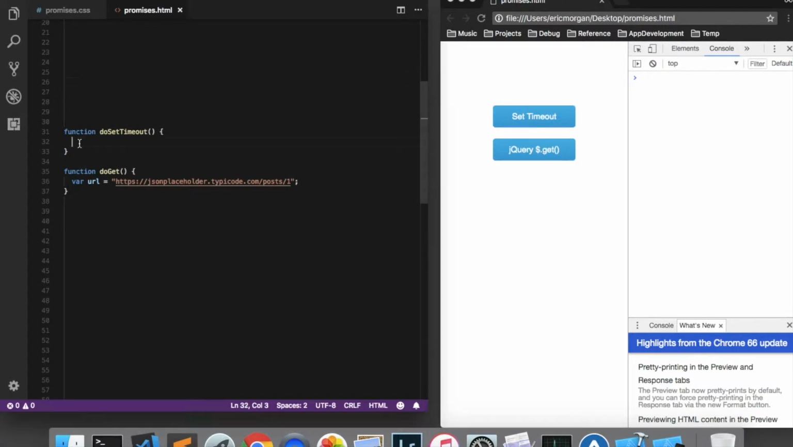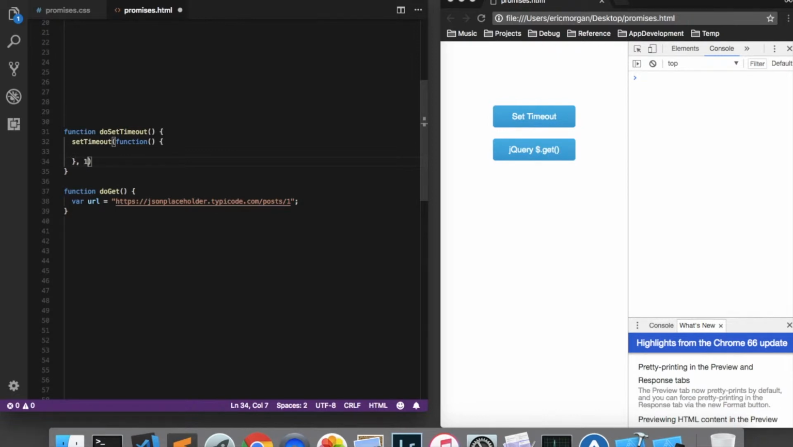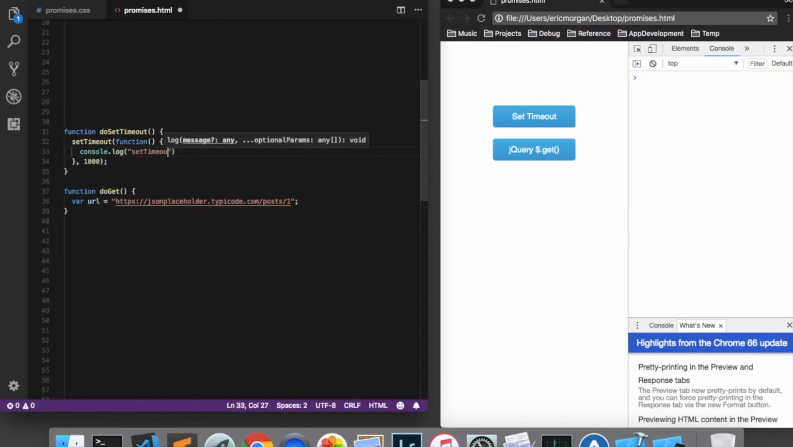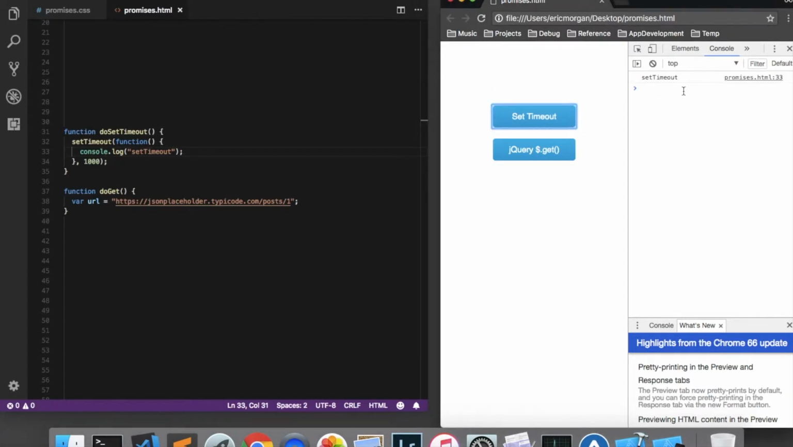We'll start with setTimeout, which you use by calling setTimeout and providing a callback function, and then a length of time that you'd like to wait before that function is called. We'll set it to 1000 milliseconds or 1 second. And after that length of time, we will console.log setTimeout. I'll save and refresh so we can test it out. Now when I press setTimeout, it will wait 1 second and then the console will log setTimeout.